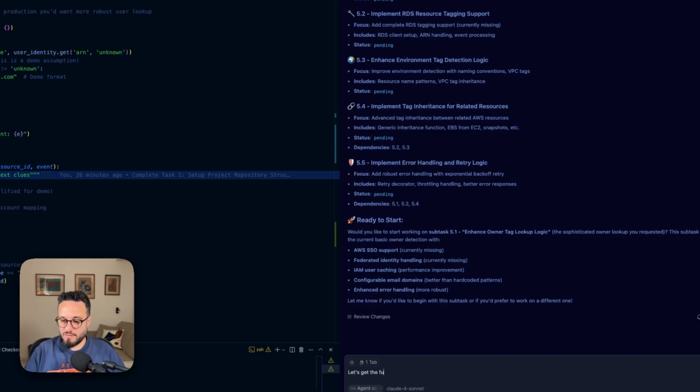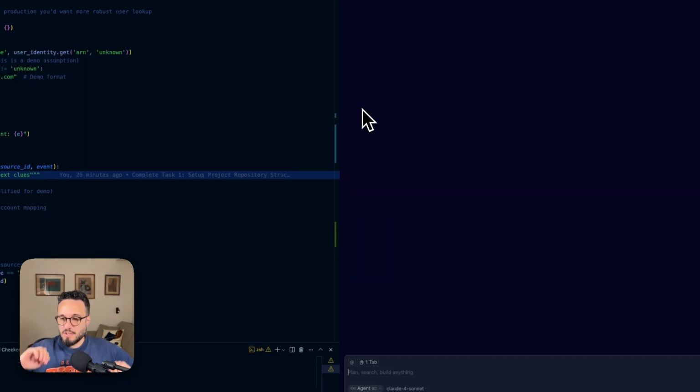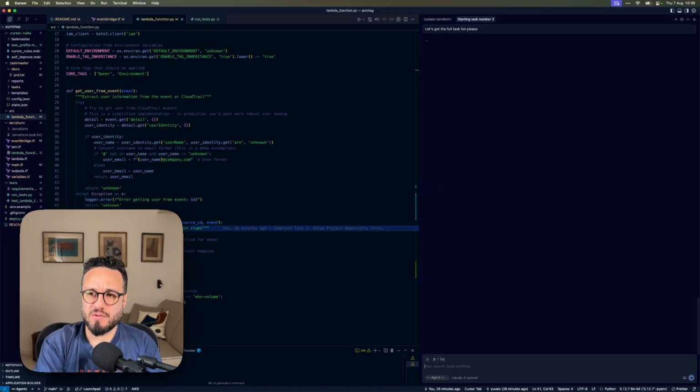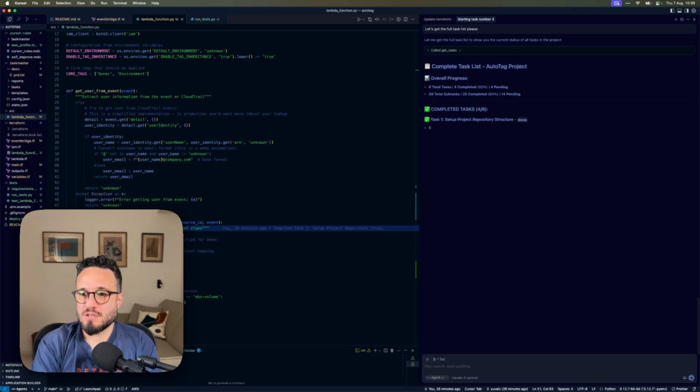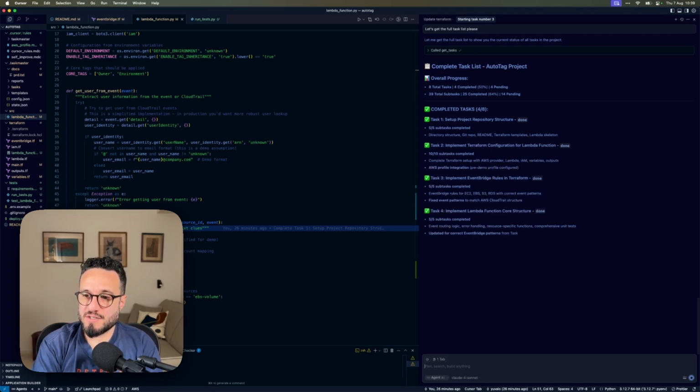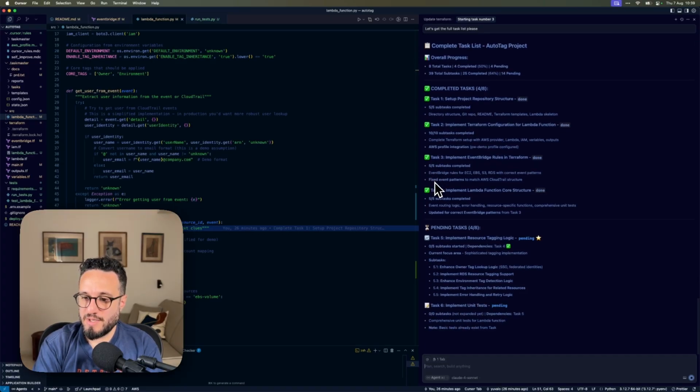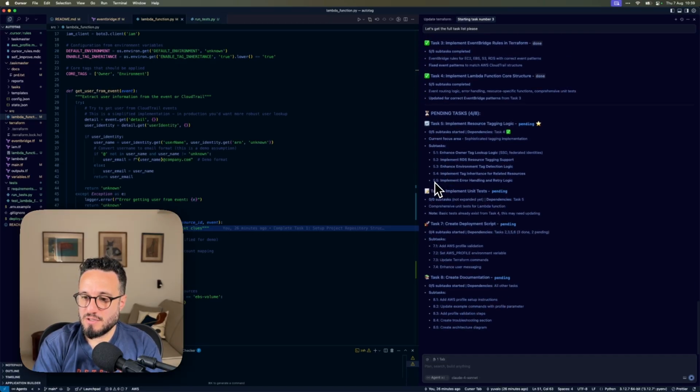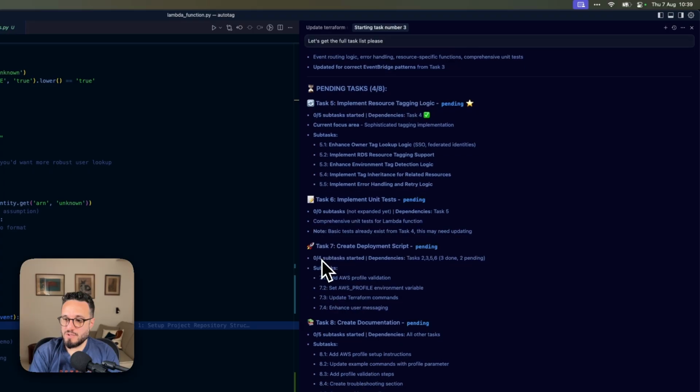Let's get full task list, please. Okay, I want to see the rest of the tasks. I want to deploy something just so we can start testing things before we enhance it. You can also ask it about task complexity, which is really nice. Pending tasks. So we have task number, implement unit tests.